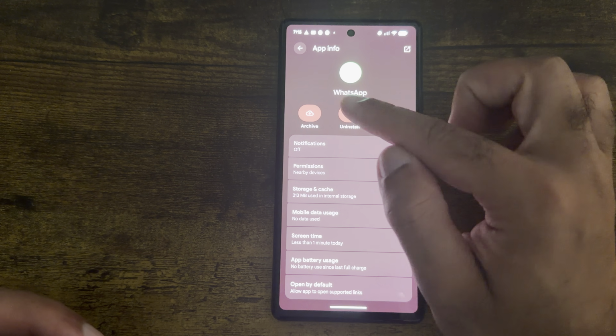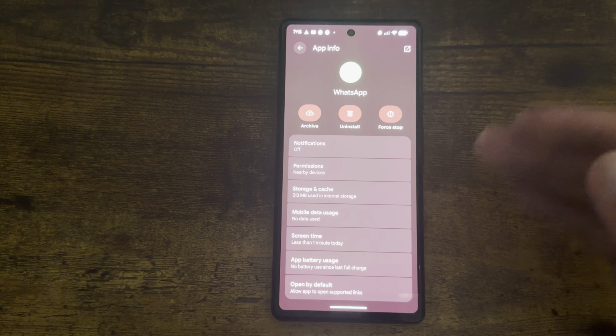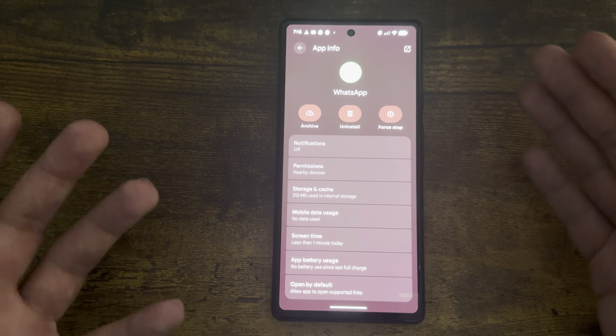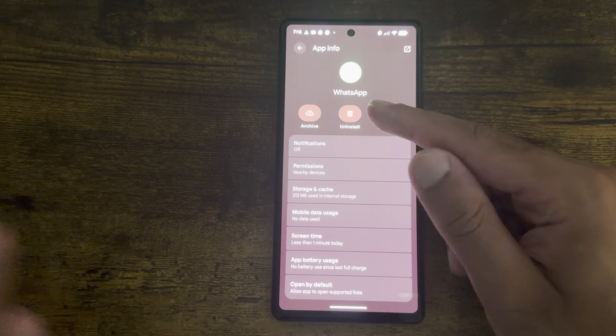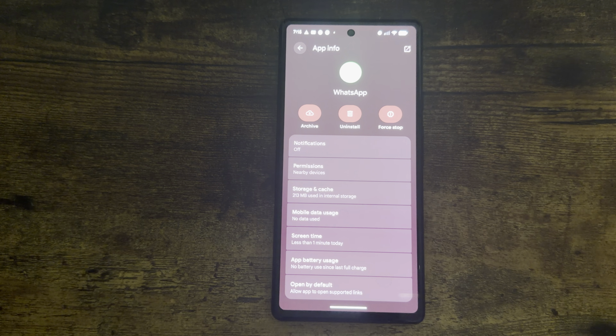And then the final option is archive. That's kind of like a reset or uninstall that happens, but it doesn't delete the app. You just reinstall it within the app itself. You don't have to go to the app store. Or you could just straight up uninstall it and try from there as well. But yeah, that's pretty much it.